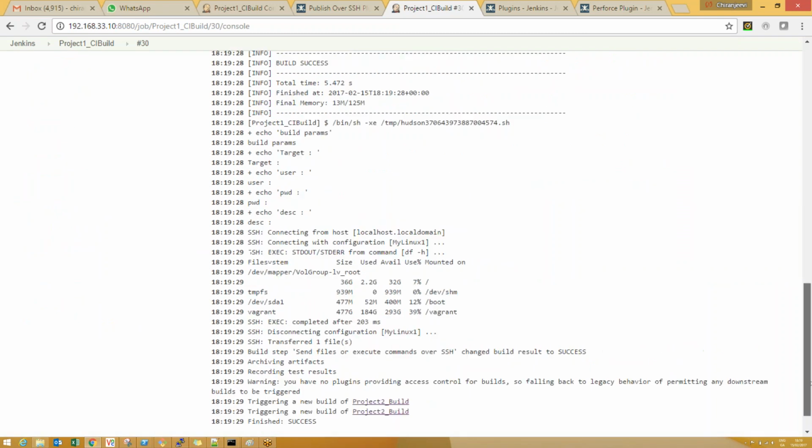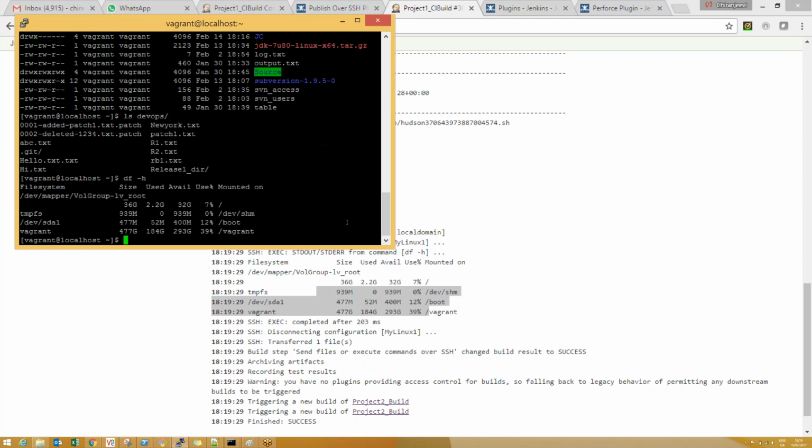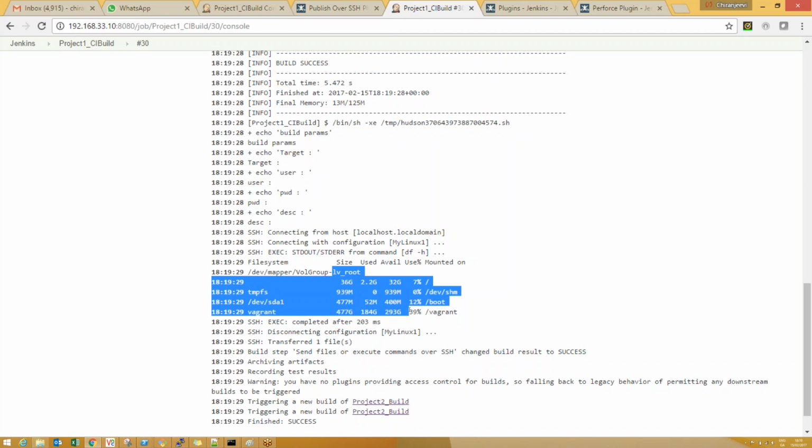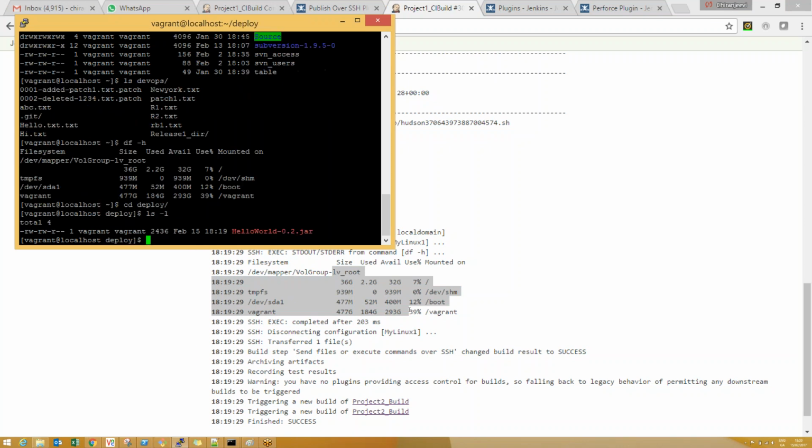If you want, you can check it out, guys. It copied the file to the remote Linux machine. See, transferred one file successfully, and it ran the df command as well. Did you see this? 2.2 GB, 32 GB. Do you see the output here? So it can run a command on the remote Linux machine, and at the same time it can copy the file. It would have created the deploy folder. Can you see this, guys? And you can see hello world -0.2.jar. That's it. This is how you make use of the plugin.